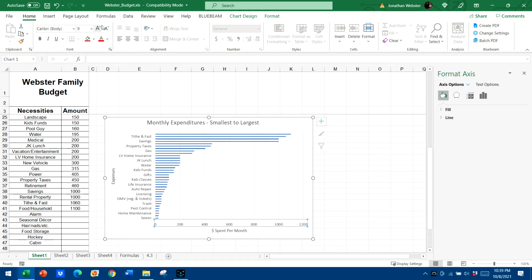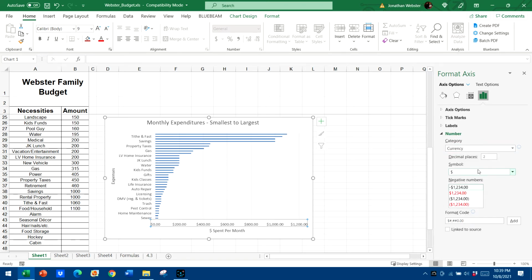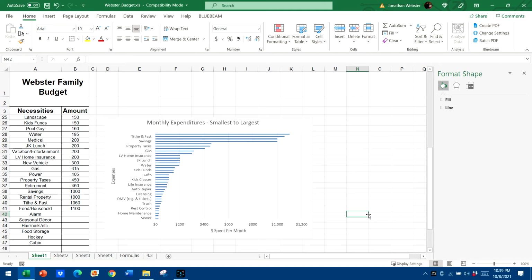I'm sure we can change that. Number, general, currency. There we go. Decimal places 0. Alright, that looks a little bit better.